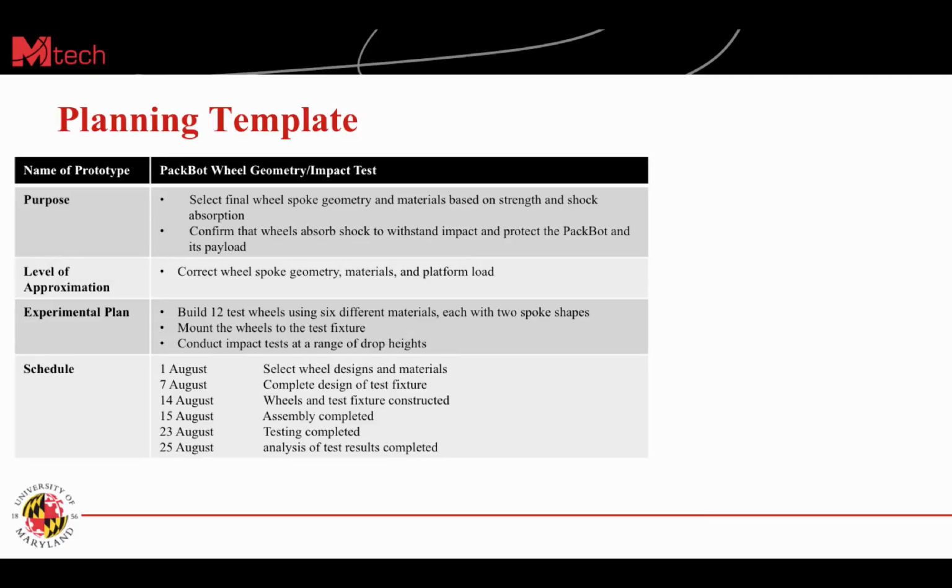A great thing about prototyping though is that you really get to do the design of experiments and integrate that with robust design, so you can make sure the product works under non-ideal conditions. For the level of approximation then: correct wheel spoke geometry, materials and platform load. That's where it's good to have some really technical folks involved so they can really help you with that.